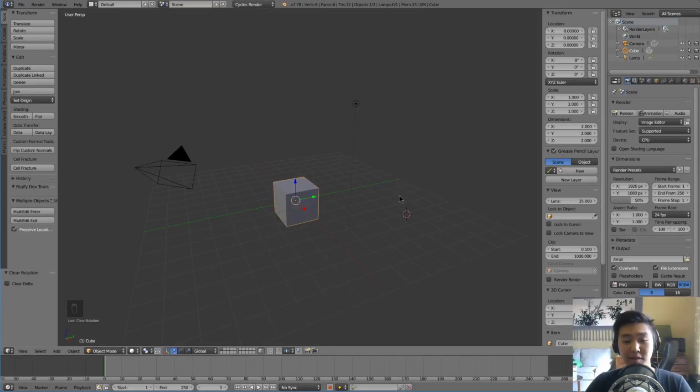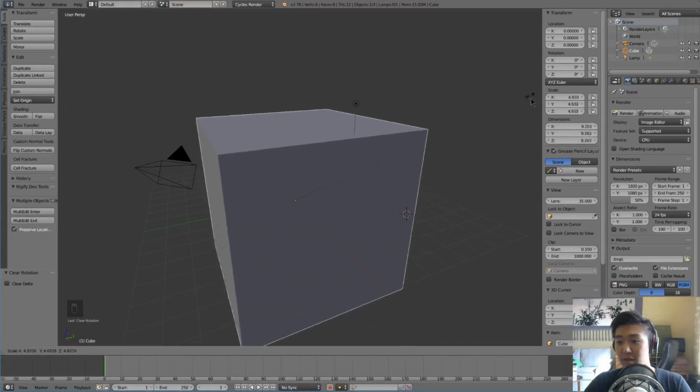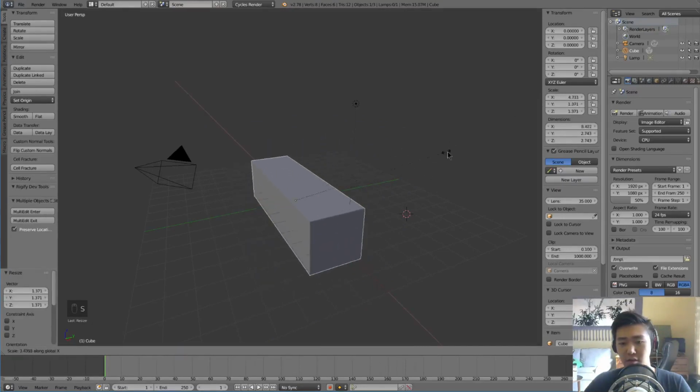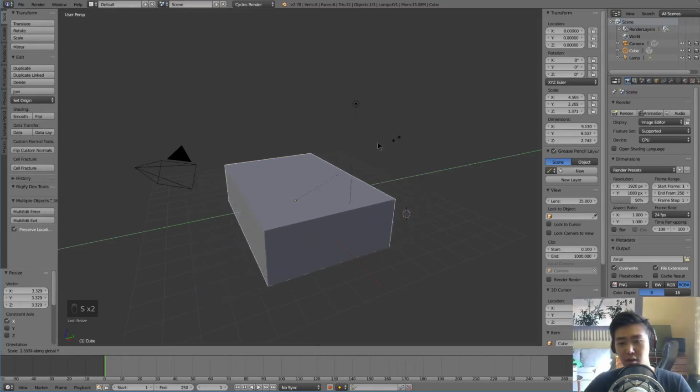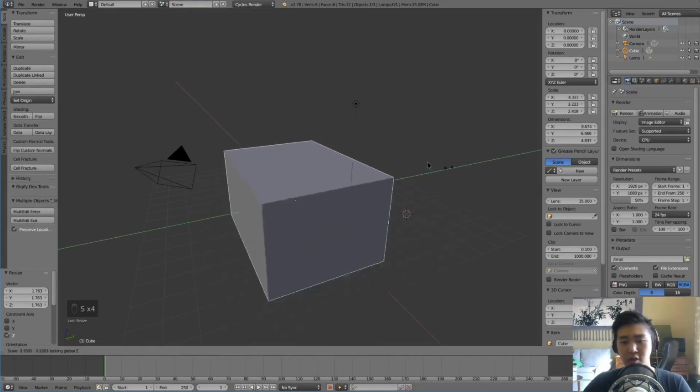And then we'll move on to scale. So scale is obviously S. S is going to be for making things bigger or smaller, essentially. As you can see here, the scale values are also changing. And for the XYZ, you can also do X or Y or Z, right? Or you could do Shift Z. You could also do that for rotate, by the way.